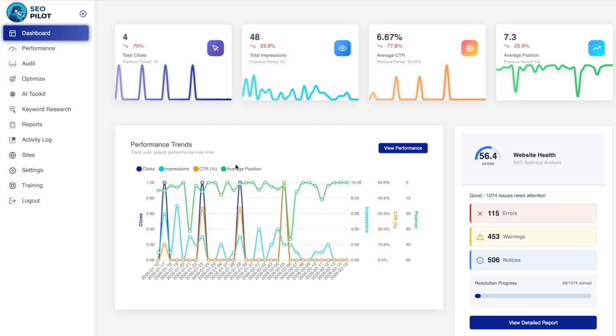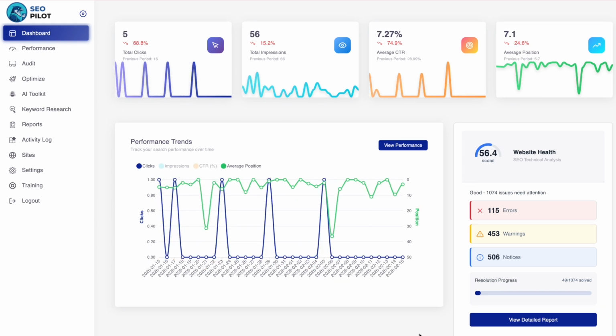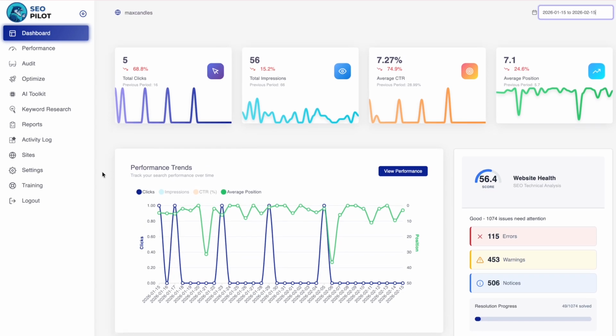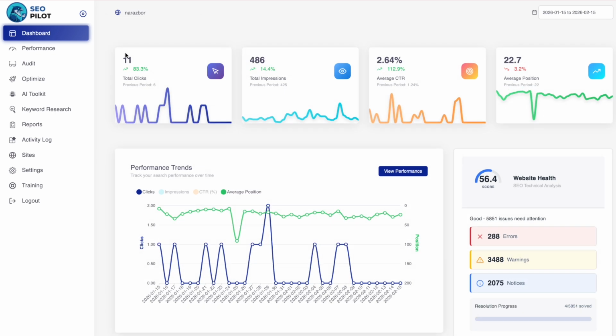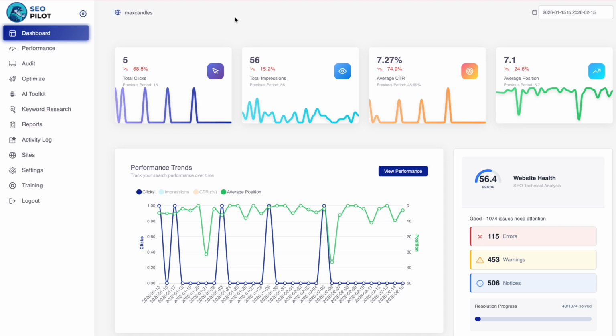All data displayed here comes directly from Google Search Console, based on the site and date range you select. Before interpreting the data, start with the two controls at the top. The Site Selector lets you switch between properties you manage. Each site pulls its own Google Search Console data and metrics.